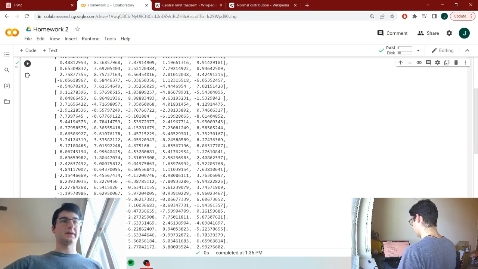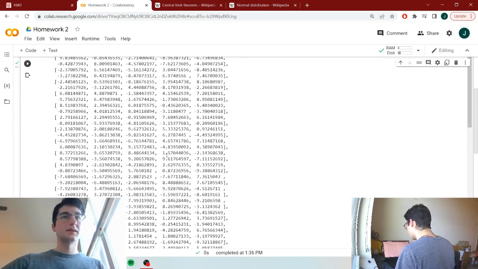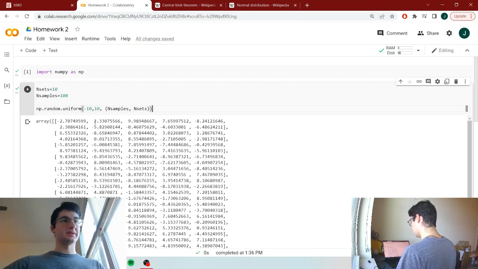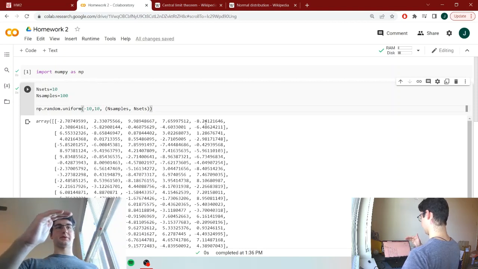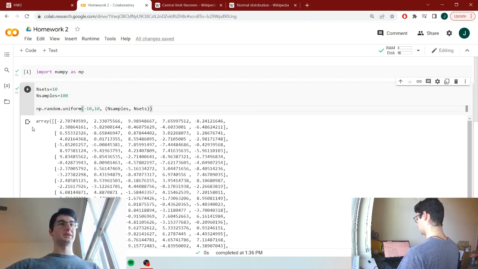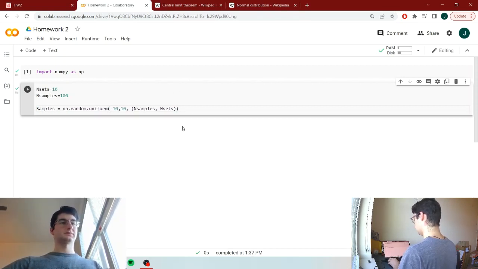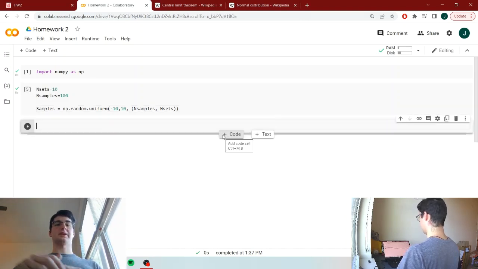Okay, so now we have a lot of data. So it looks like what we did is we have 10 columns and about 100 rows, and that's about what we want. So let's assign this, just call it samples. All right, so now what we're going to do is we're going to create a histogram.